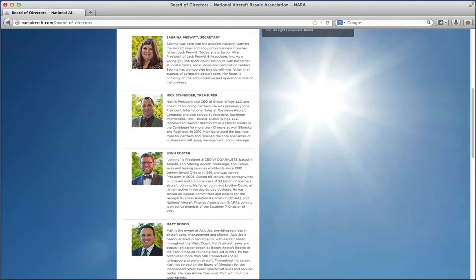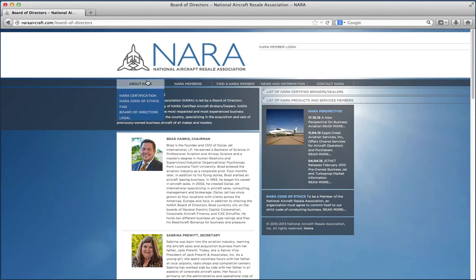And once again, we do want to give people different ways to find this information so they can also find it in the Contact NARA section over here, along with telephone numbers and email addresses. Why the redundancy in finding NARA members, in finding contact information, in finding the Code of Ethics? Because in a website, redundancy is a good thing.